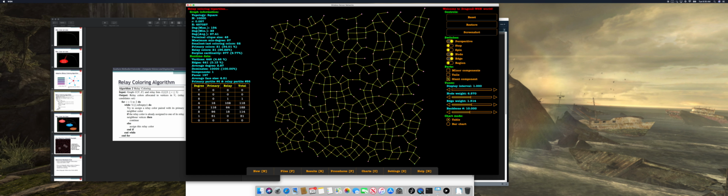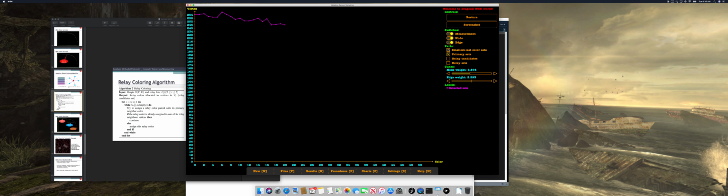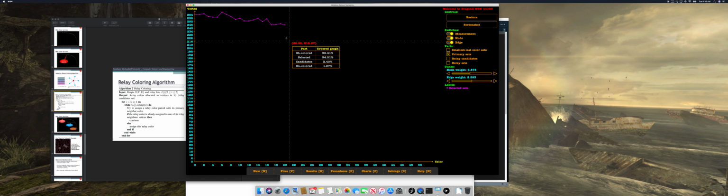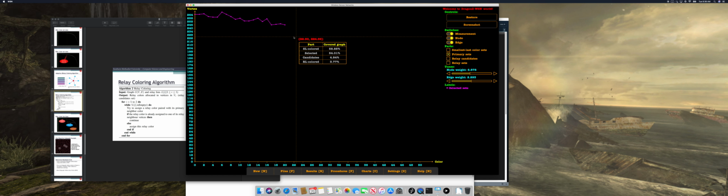Also, if I show you the color size plot again, you will see what's happening for the relay coloring algorithm. This is the original smallest last coloring algorithm. It has a color size plot. Then after we selected the first several color sets, that's the original one, and the red part is what we selected. The remaining part is called relay candidates. So this green part is the relay candidates.